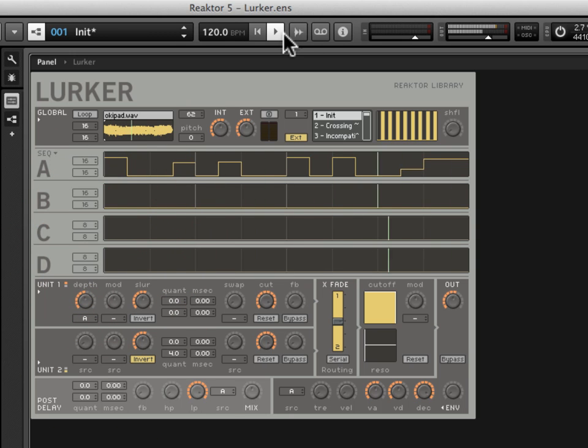And one thing you notice is it's kind of gliding between those steps. And that's a function of the slur feature here. This allows you to create kind of a legato between steps. Now if you bring this down, you'll get a much choppier sound. There you get that much choppier sound.